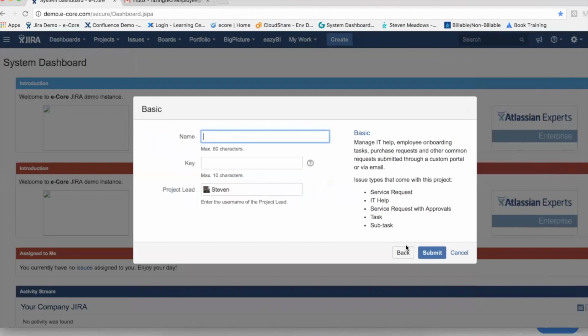We're going to be using the customer service template, but if we were going to create a service desk project using a basic template, as you see here is a description of what we can do. This template helps you to manage IT help, helps with employee onboarding tasks, purchase requests, and other common requests. We can see here the actual issue types that come along with this template: a service request, IT help, service requests with approvals, task, and subtask.